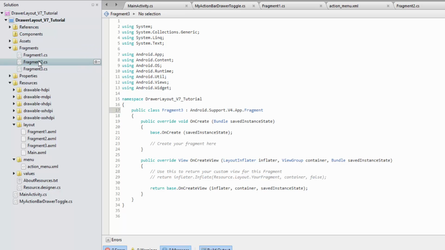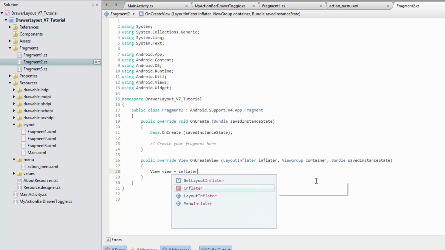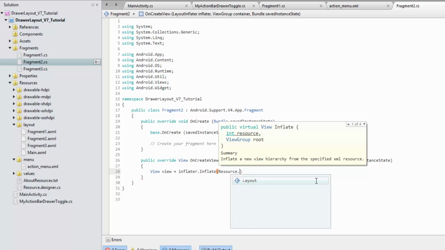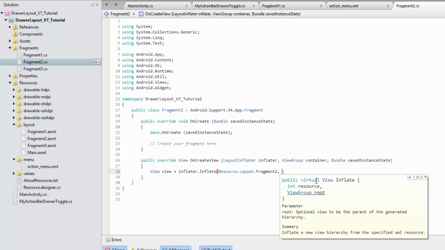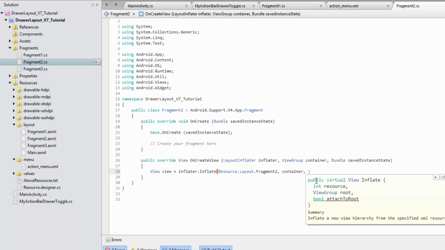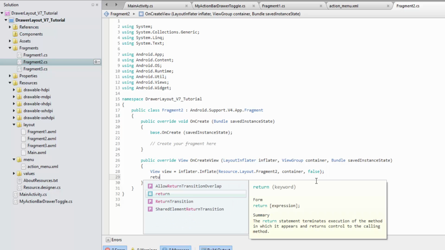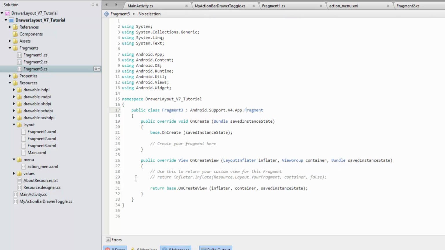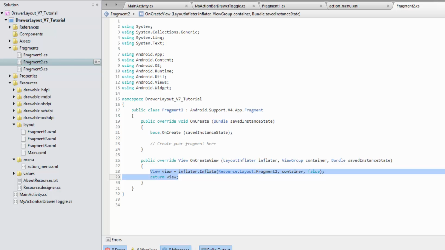All right, so fragment 2 is going to inflate, you guessed it, layout fragment 2. So let's go ahead and create a view, and we'll use the inflater to call upon its inflate method. And then we'll call upon the layout file, which is called fragment 2. And we are going to use its container as the parent, and we do not want to attach it to the root. And then of course we just want to return the view. So let's copy and paste this and do the exact same thing for 3. All we need to change is the layout file name. So those are our 3 fragments and our CS classes as well.